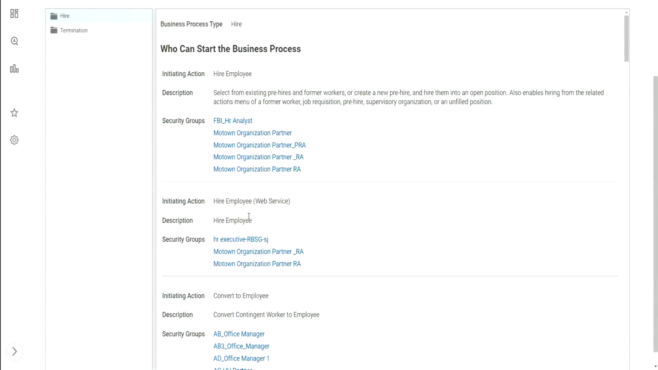So if somebody is doing it in the UI in the work attendant, these security groups will not be affected. But which ones would be? This FBI HR analyst, right? Whoever is given this role of FBI HR analyst will be able to do it, and all these other organization partner ones. So these are the security groups that would be able to do it.